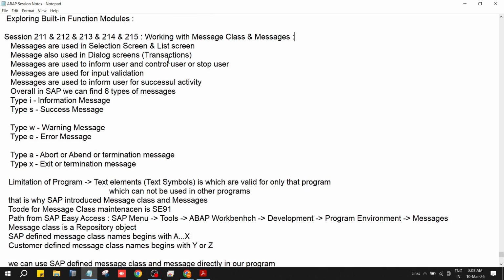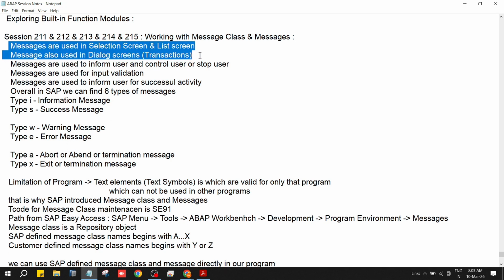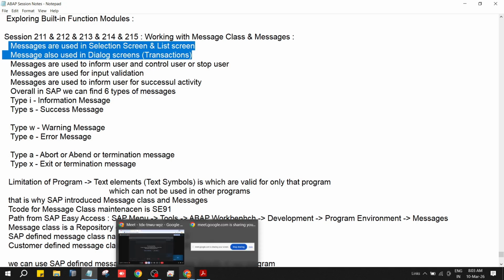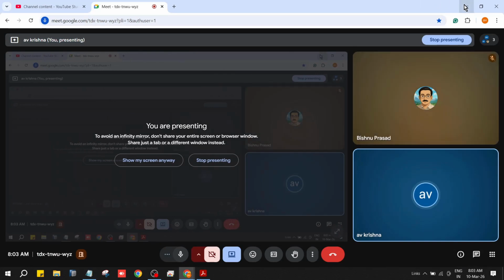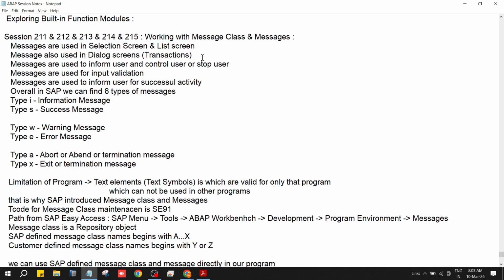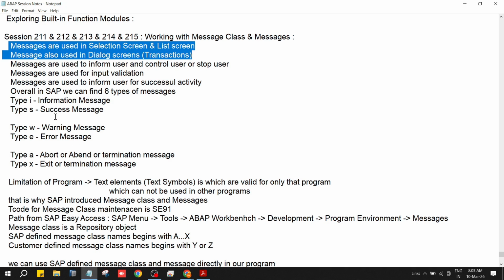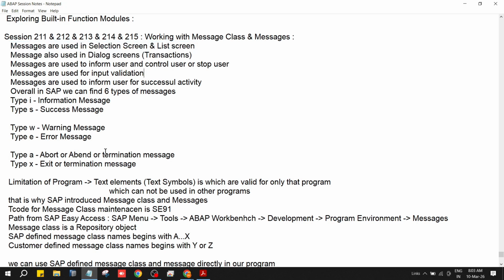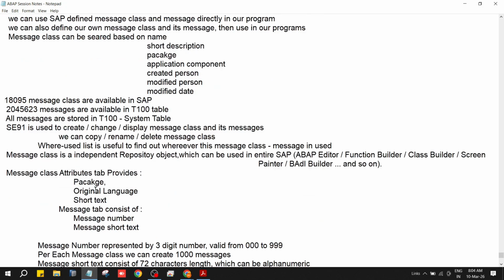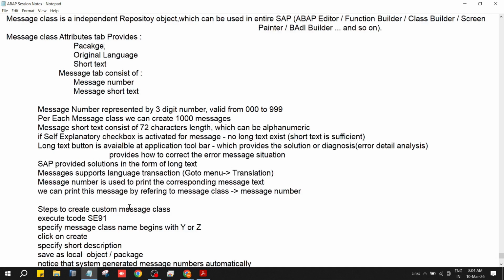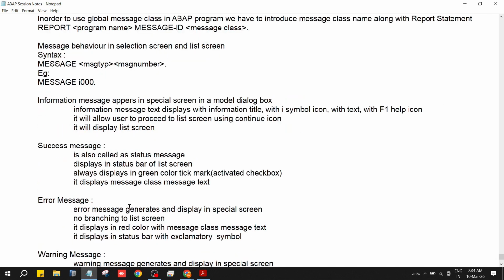So, in this messages topic, yes, this topic is linked with screens. Once you understand this concept, then we will understand this message behavior in detail in the screen stuff. Okay. So, messages introduction, types of messages, as well as SE91. Next, message behavior, different message behavior, also completed.